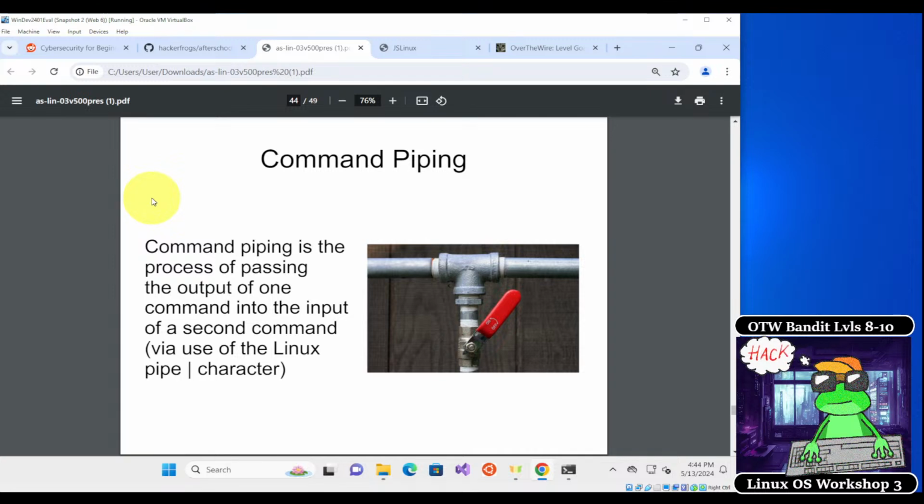And we also talked about command piping. So command piping is a very important concept for understanding how to navigate inside of Linux. Command piping is the process of passing the output of one command into the input of a second command by use of the Linux pipe character.